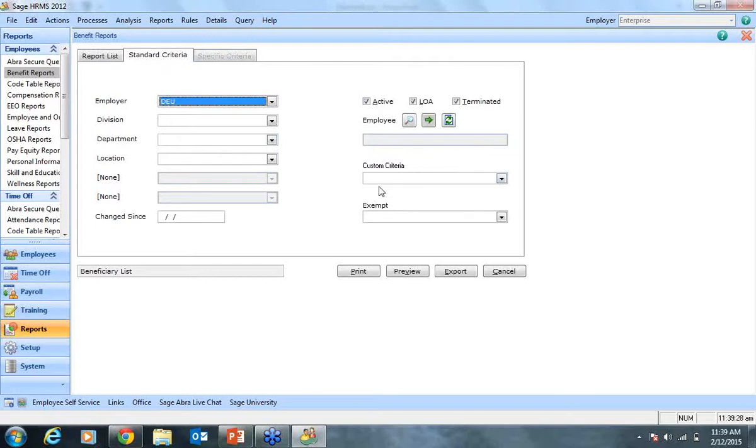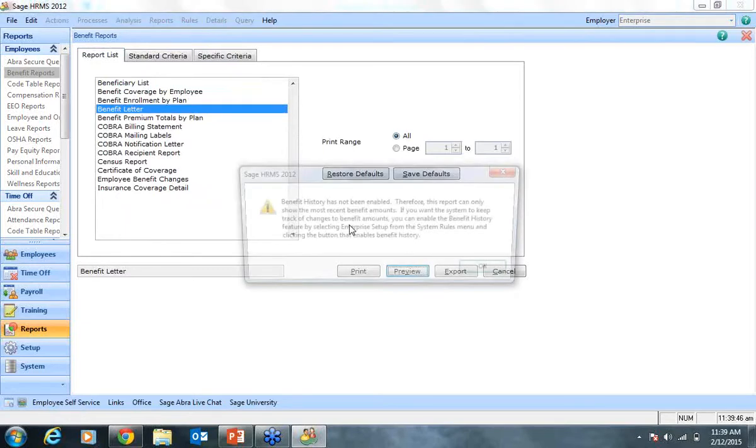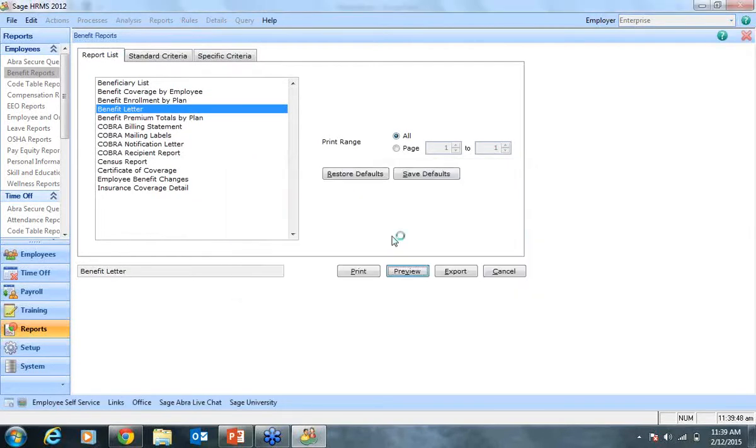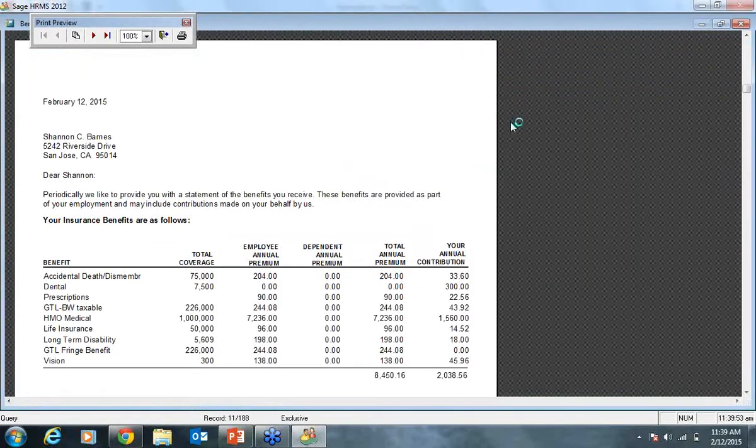Or I can have some custom criteria. So I can also customize what the report output will be. So it's very, very flexible. The one I wanted to look at and show you all is the benefit letter. So any of these reports I can print, I can preview, I can export, so I can actually send these out via email by doing an export.